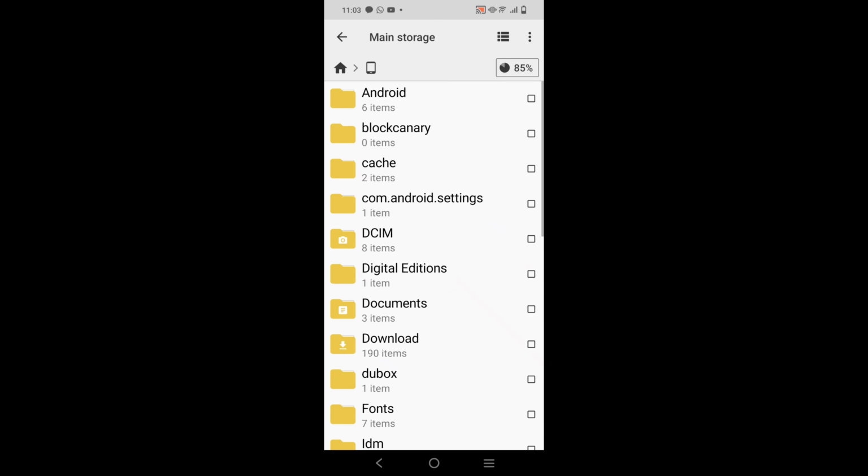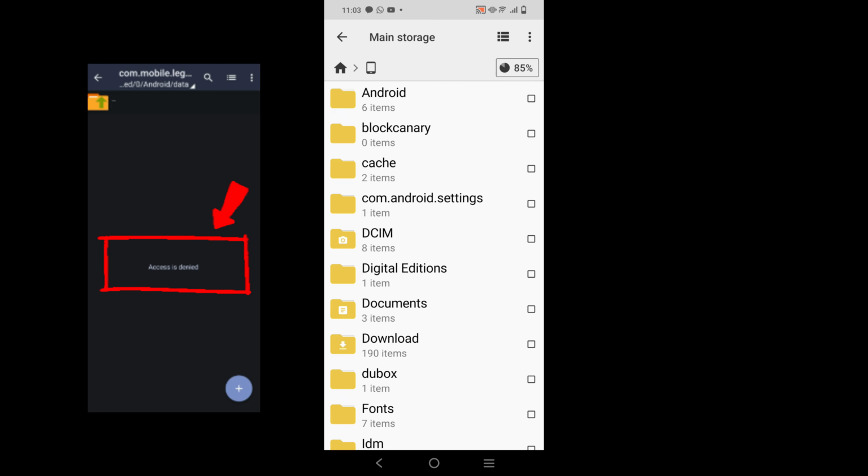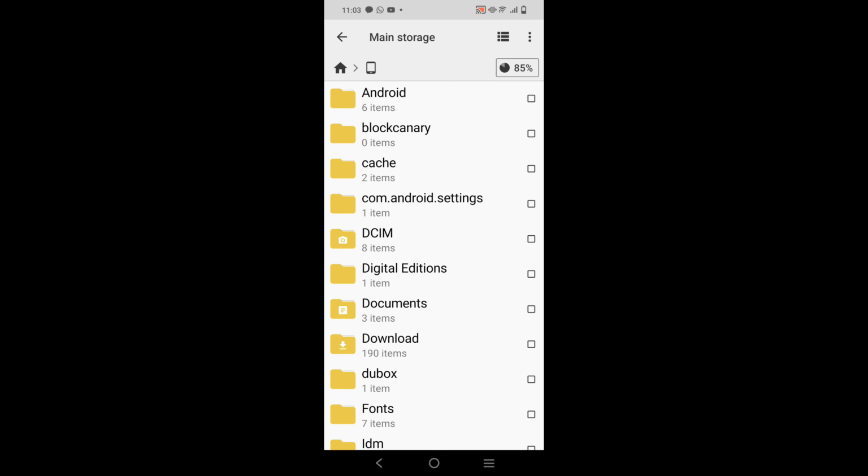In this video, I'm going to show you how to fix access denied when opening the Android data folder without using ZArchiver. This problem usually happens on newer Android versions where the system restricts access to the Android and data folders. As a result, when we try to open them using a normal file manager, we get an access denied message or the folder cannot be opened at all.